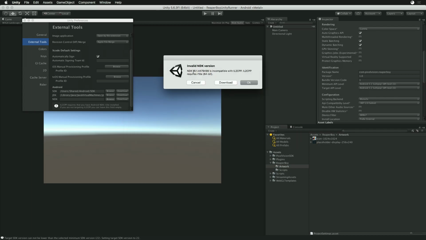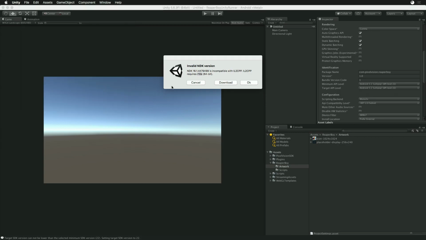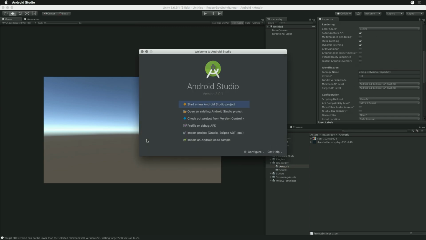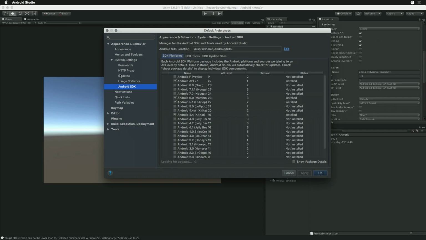The NDK, oh right, this is the other error I was getting. NDK 16.1.44 and so on is incompatible with IL2CPP. IL2CPP requires r10e 64-bit. Now, Android Studio, this should be the easiest thing in the world, but I don't know why it is so complicated to compile an APK from Unity these days. So let's look at the SDK manager and see if we can change the version of the NDK.